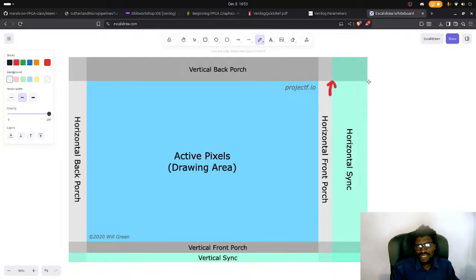Okay, and when shall we set it to go down? What is this period? You see, what is this period? This period is the one that we're determining, because this is the active drawing area, so the width of it, and then the front porch.